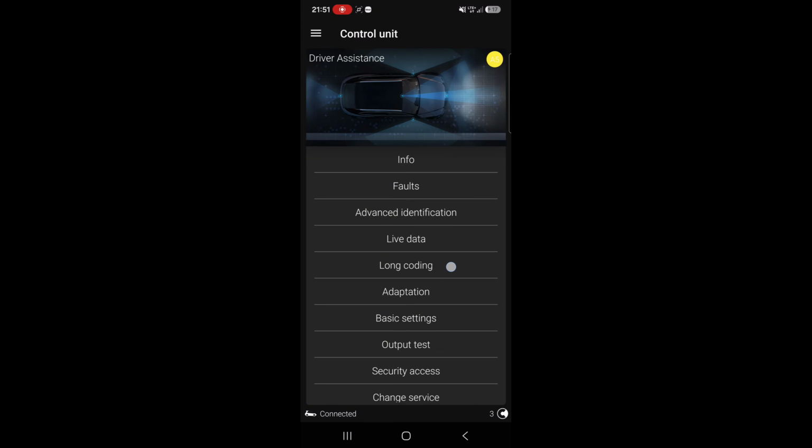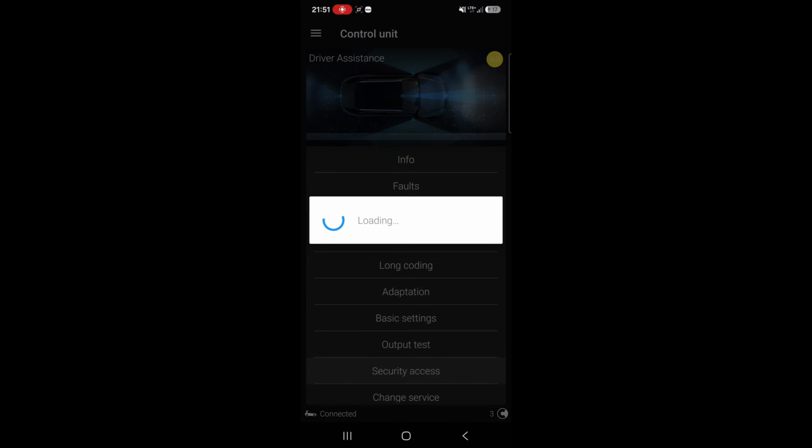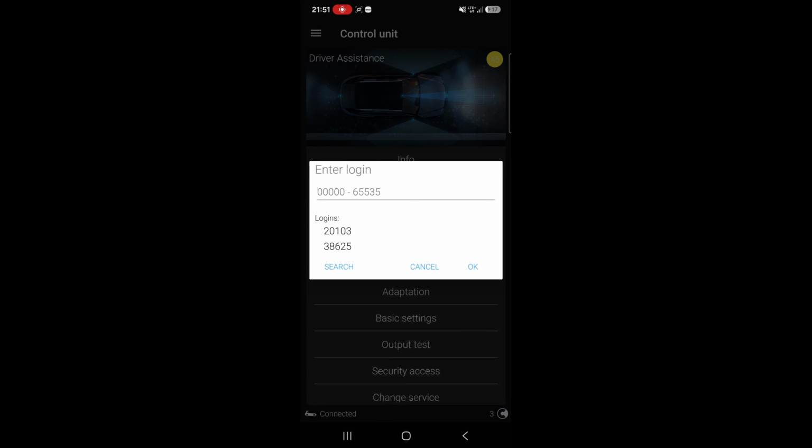We'll have to go to long coding, but before we do that, you might have to put in the security access key. With OBDeleven, you can do that by default. So for example, for my car, this will be 20103 or the other one.